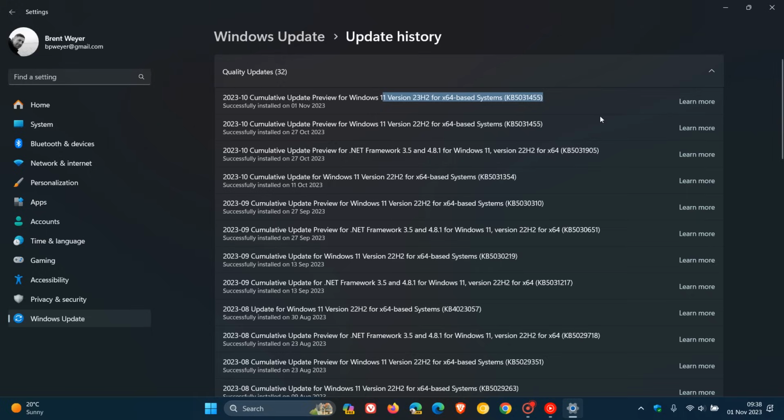So just take note of that, because obviously now the version's been bumped up, so Microsoft will roll out the same optional bug fix update to your device if you are running 23H2. So you're going to get 23H2 plus the optional bug fix update. So just take note of that.